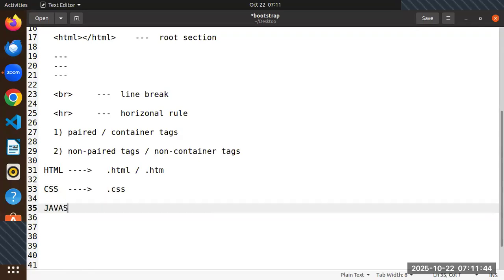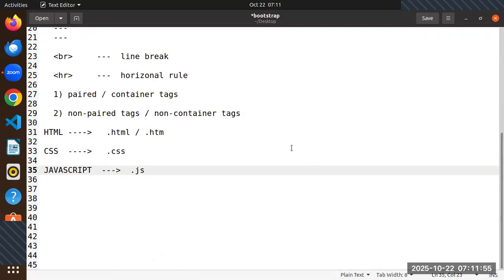While saving JavaScript code, the extension is .js. What is the extension? .js. Sridhar, repeat again. While saving HTML code, what are the possible extensions? .html or .htm. While saving CSS files, what is the extension? .css. While saving JavaScript files, what is the extension? .js.